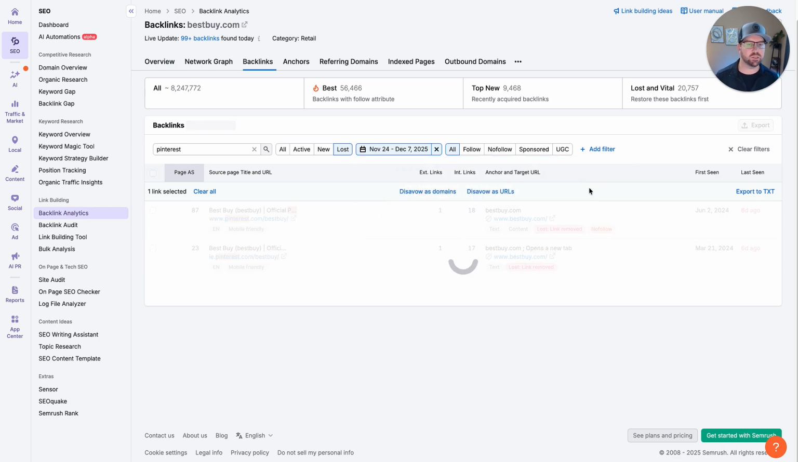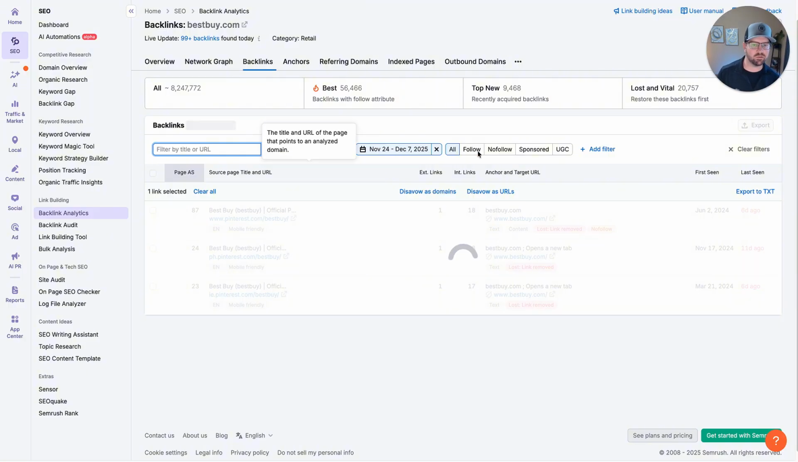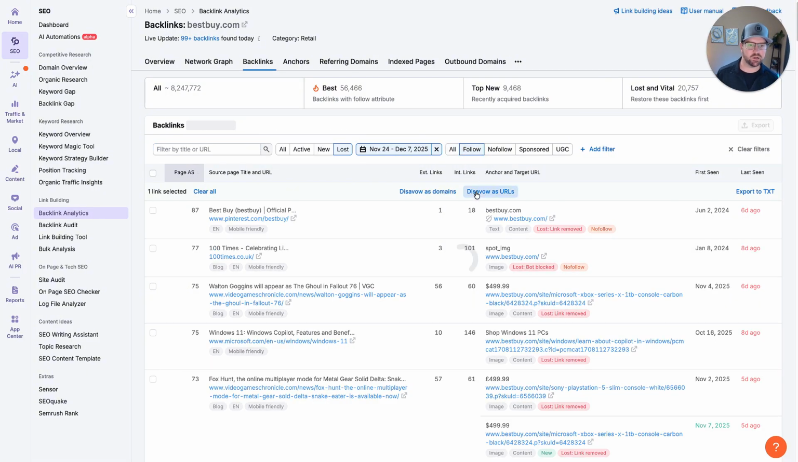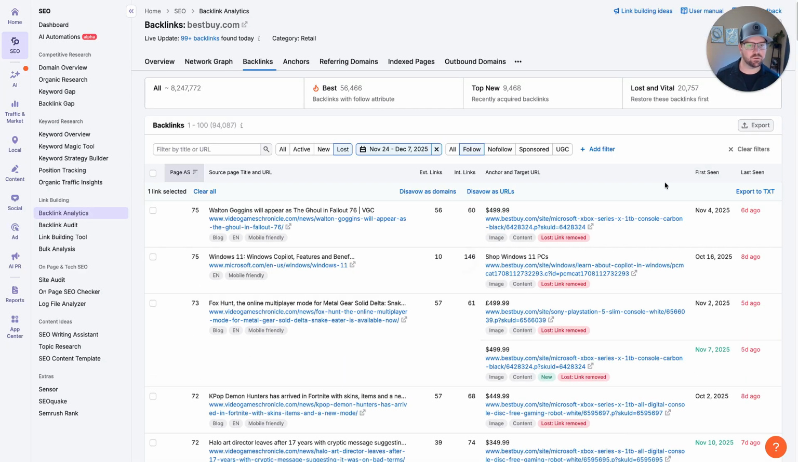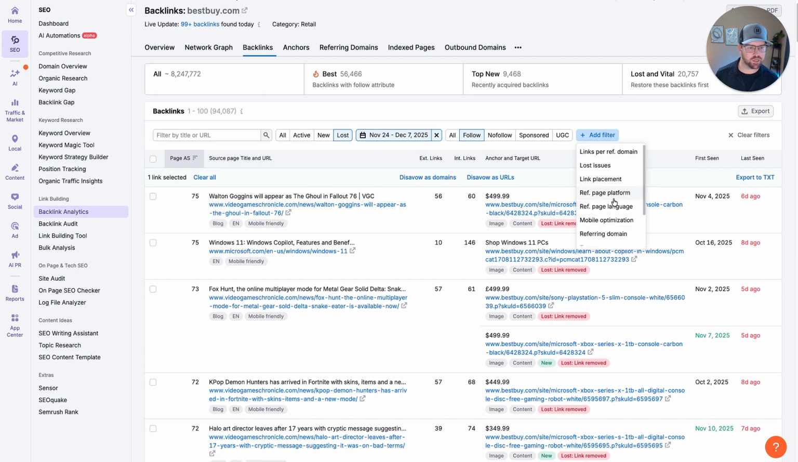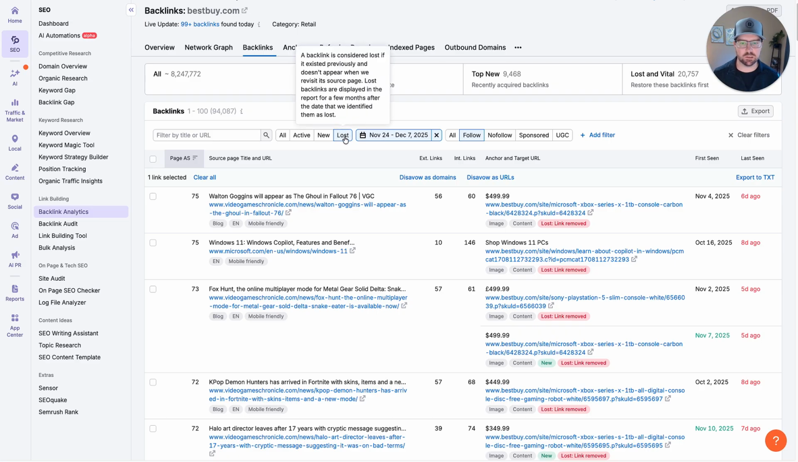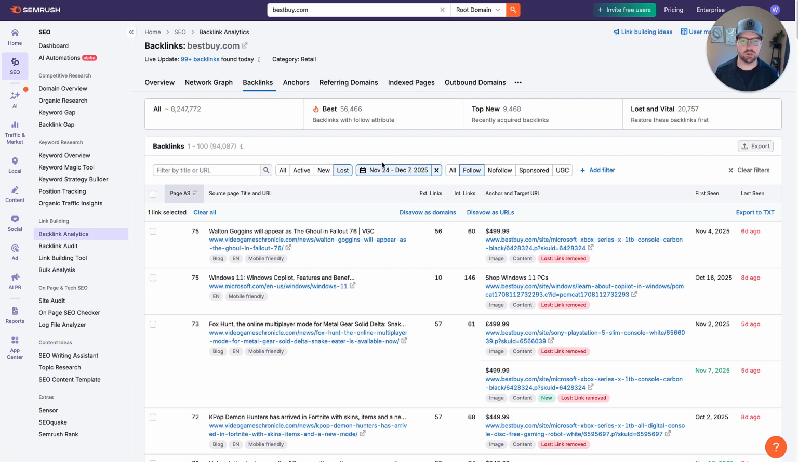There's a million different ways you can adjust this, whether it's changing the date ranges, switching it up to follow or nofollow. There's all sorts of additional filters that you can add over here. So it just goes on and on and on. But some of the easiest are going to be lost backlinks, right, within a specific date range, and then filtering by specific target domains that you're wanting to go after.